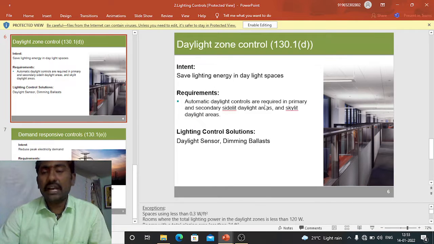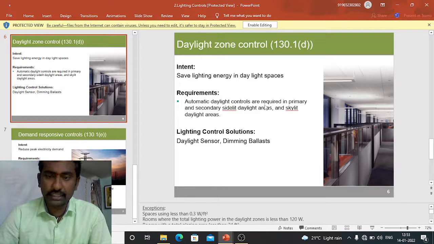And the other control zone is saving lighting energy in daylight spaces. What are the requirements? Automatic daylight controls are required in primary and secondary sidelight daylight areas and skylight daylight areas. So what are the control solutions?